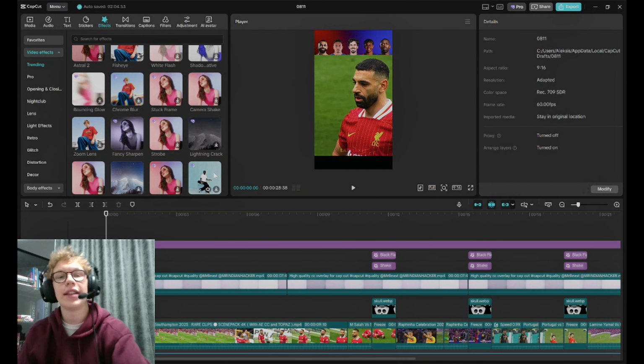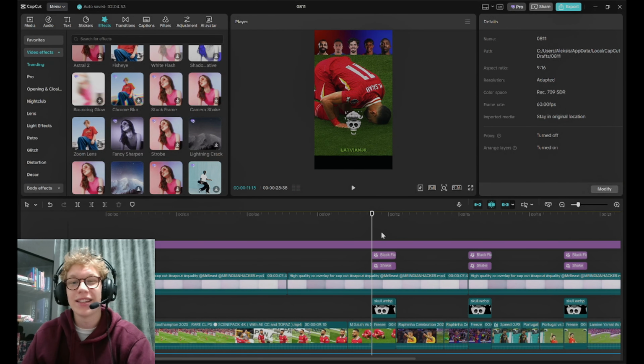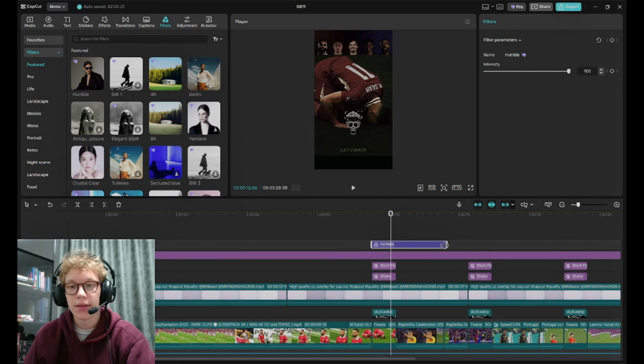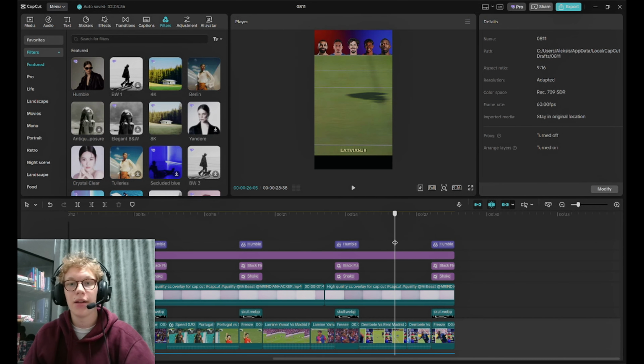As you can see, it already adds some dark effect, but for the skull we even need a darker effect, so we'll go to filters and select the humble filter, guys. And the humble filter will get it to around 55 to 65, guys. Let's try 65, add the humble to everything.